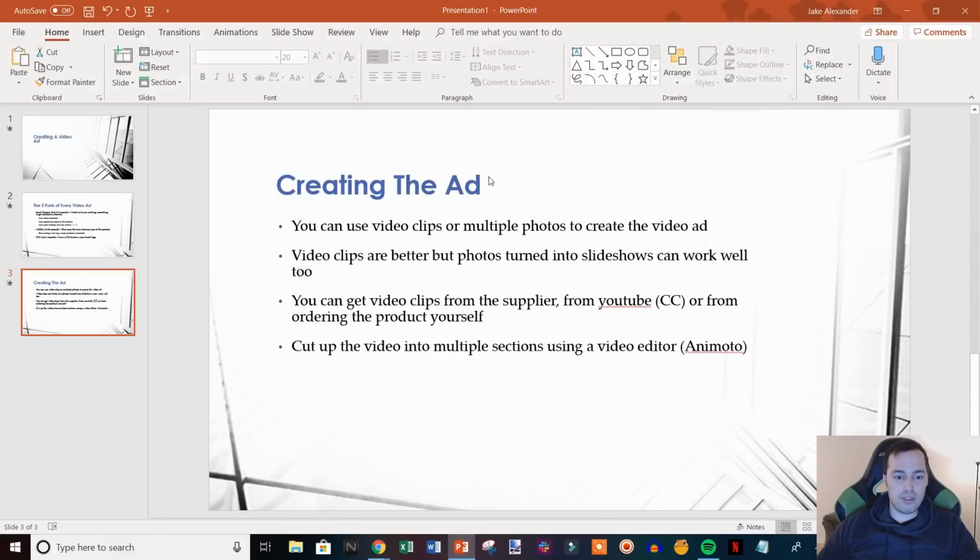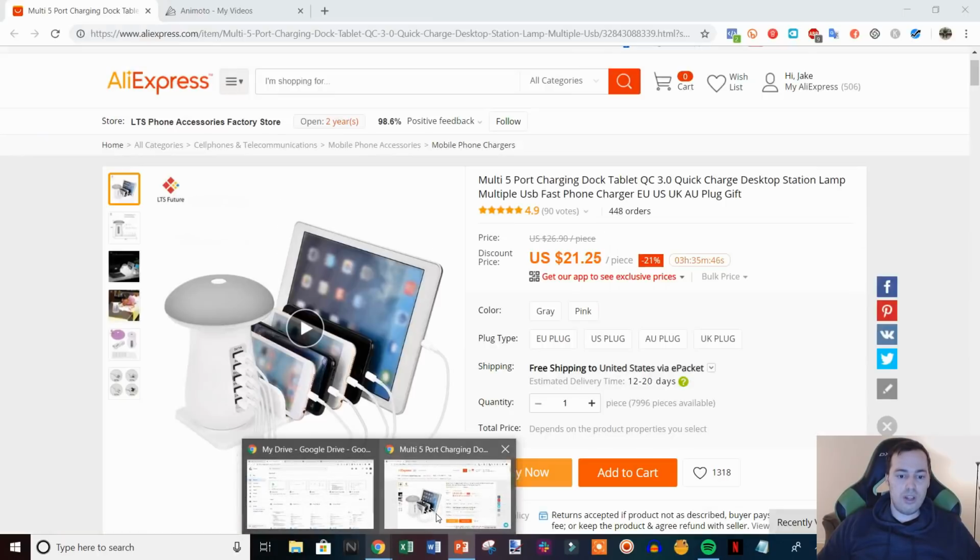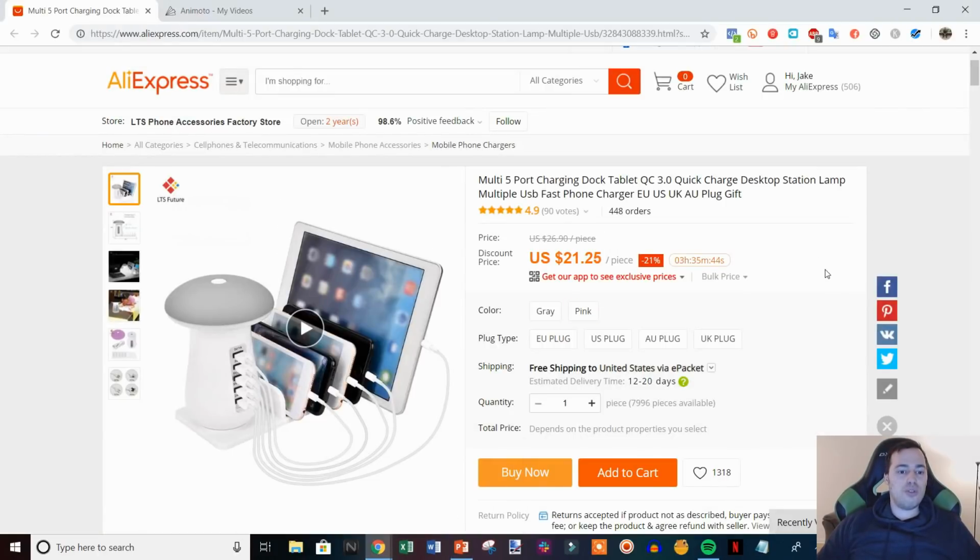So let's go ahead and create a video ad now. I'm going to go ahead and jump over to Chrome, and we're going to create an ad for this mushroom lamp charging dock. So you can see it's a pretty neat product. It's a dock right here with like 5 different slots for different phones and different types of smart devices, and then you have this detachable mushroom lamp right here. If you press this button, it actually lights up, and then you can see there's 5 charging ports right here. So it's a pretty neat product to help keep all your electronics organized.